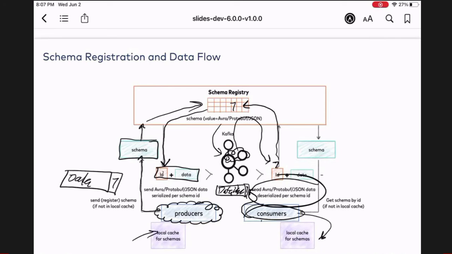So the consumer will look into the local cache to see, hey, do I already have this? And if it doesn't have it, then it goes through the lookup process, talking to the schema registry. If it already has the schema, right, then it just goes ahead and uses it. So it caches what it needs, right? And if it doesn't have it, then it does the lookup.